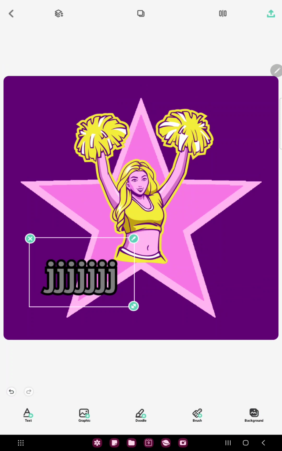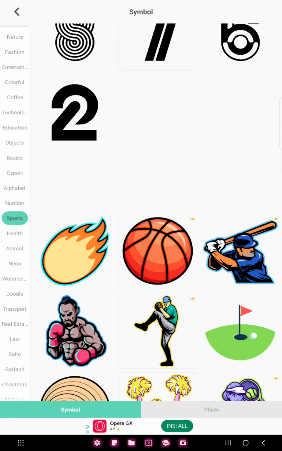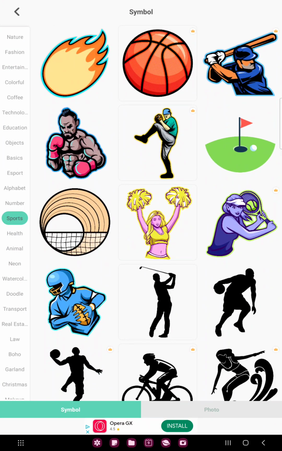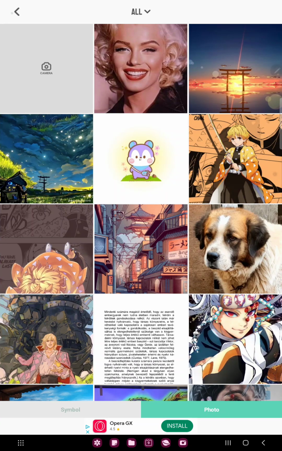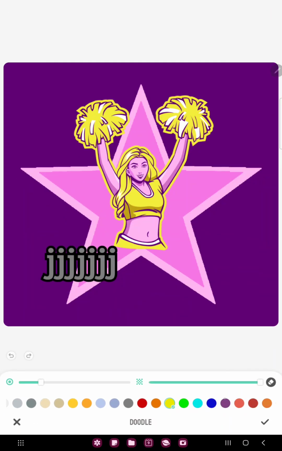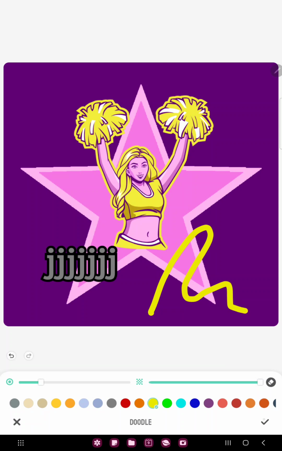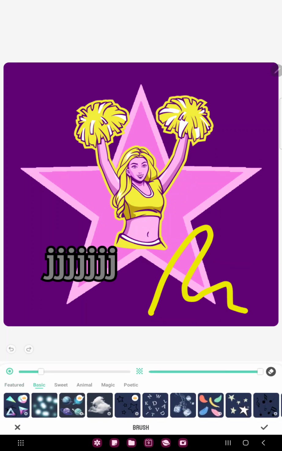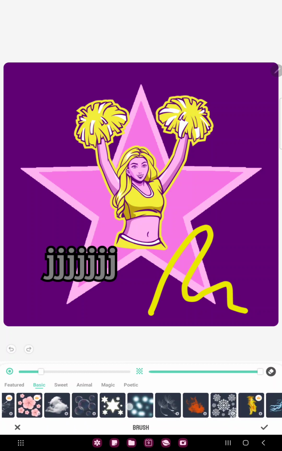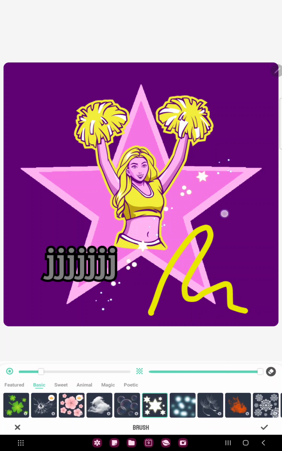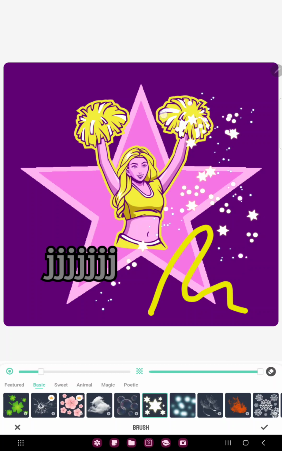If you want to change or add different graphic elements and pictures to your project, go to the graphic option, and in the sidebar section you can find graphic elements, and in the photo section you can upload images from your device. In the doodle section, select a color and now you can draw on your project. And if you go to the brush section, you can find different objects and elements, and for example, click the stars and now you can add stars to your project.